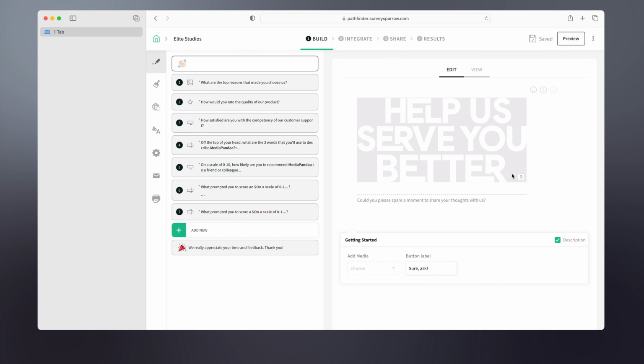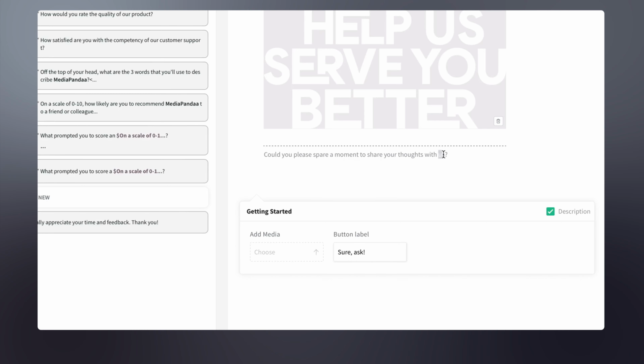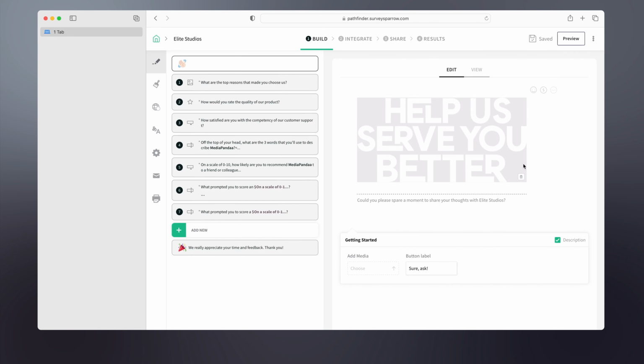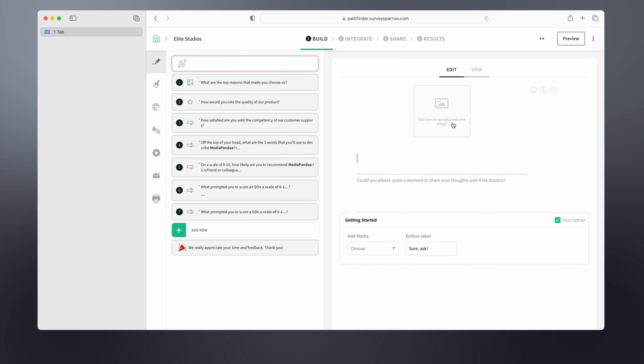Customize the welcome screen by adding a tagline or an enticing text requesting the respondents to fill out the form. Upload your logo.